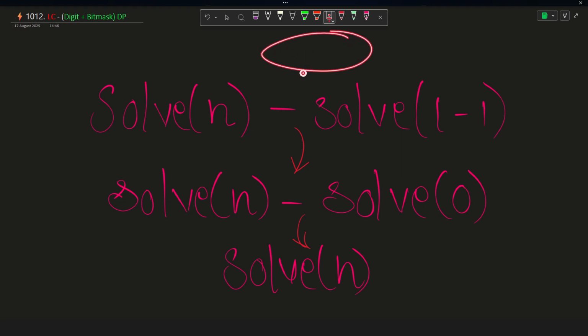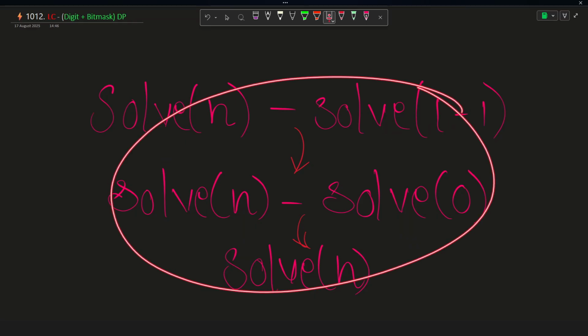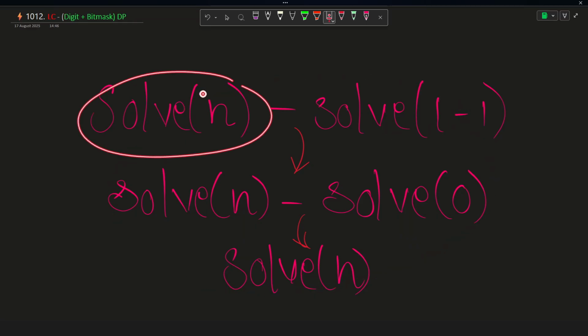I have already told you this in the first video, so I will not elaborate much in this video. The same thing I have done here also. Since this is the rightmost part, we will call the solve function for this, and for the leftmost part we know the value is 1.